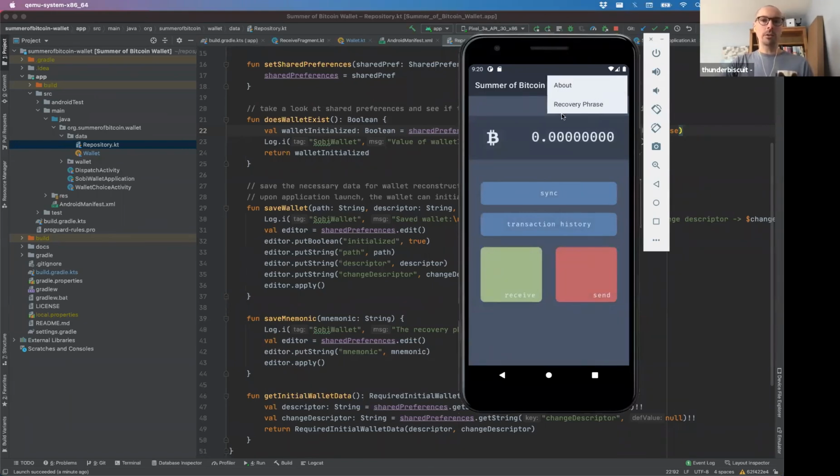We'd want to add a third option here called settings. So this might be a good place where we could define, say, our Electrum server, or that sort of thing.